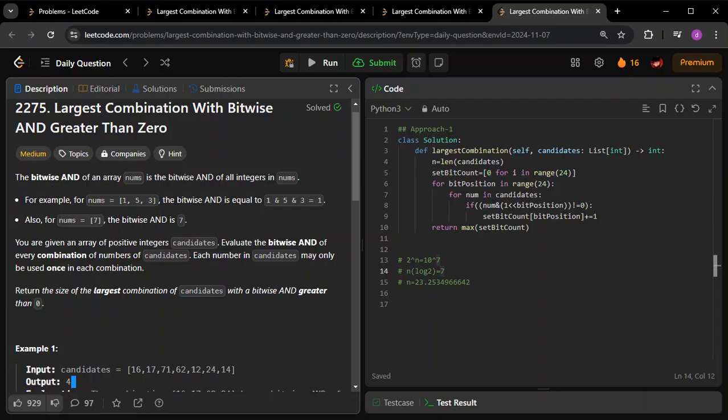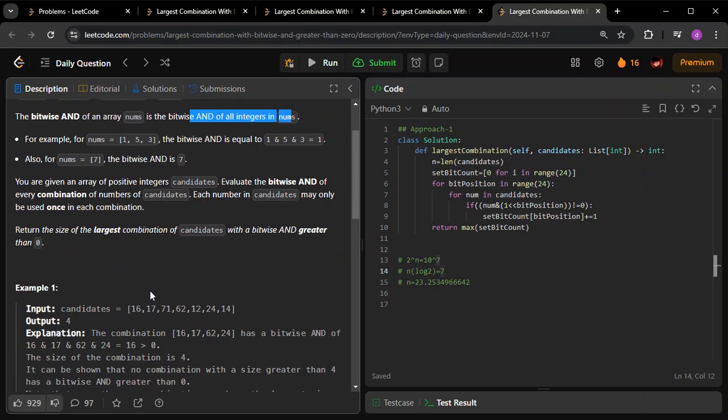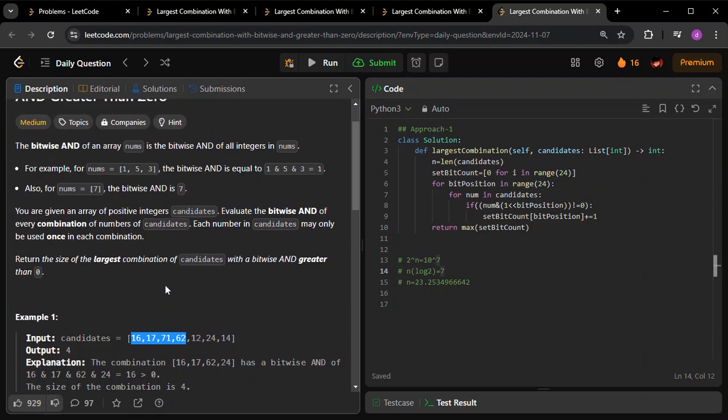The bitwise AND of any array nums is the bitwise AND of all the integers in nums. Okay, that is, when I say bitwise AND of an array, it means that you have to do the bitwise AND of all the numbers present here. Okay, that is the basic idea. For example, if nums is equal to 1, 5, and 3, the bitwise AND is basically computed like this. Okay, this is the AND operator.